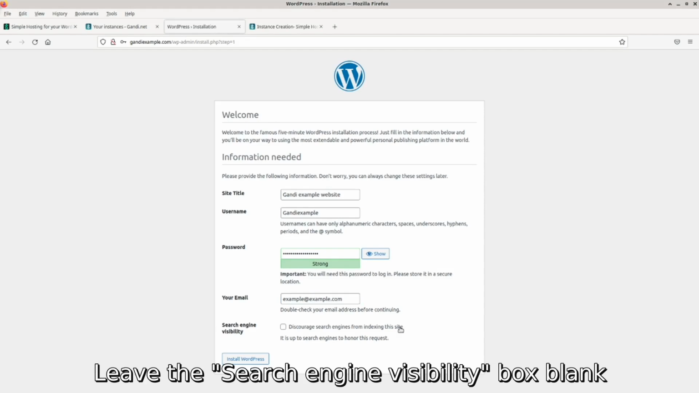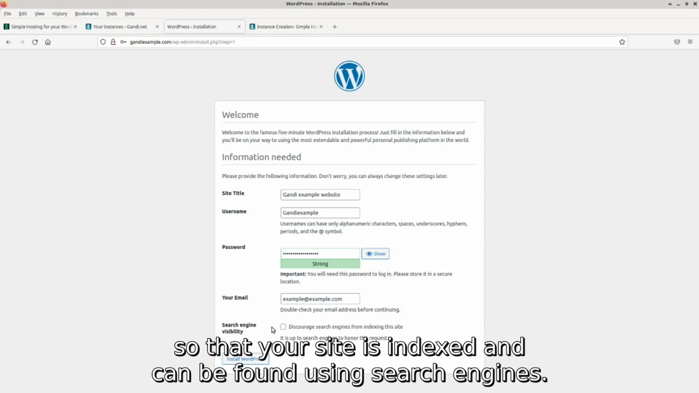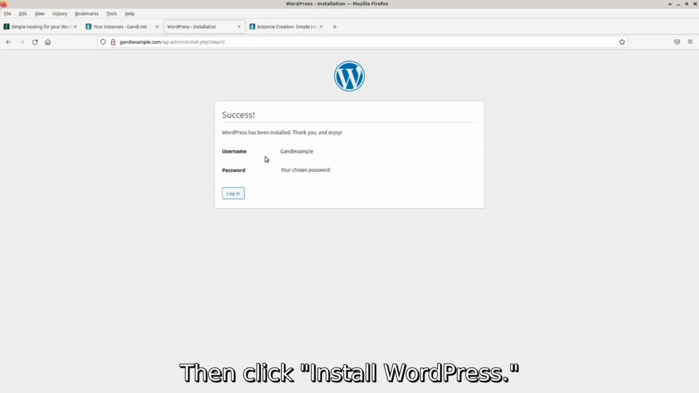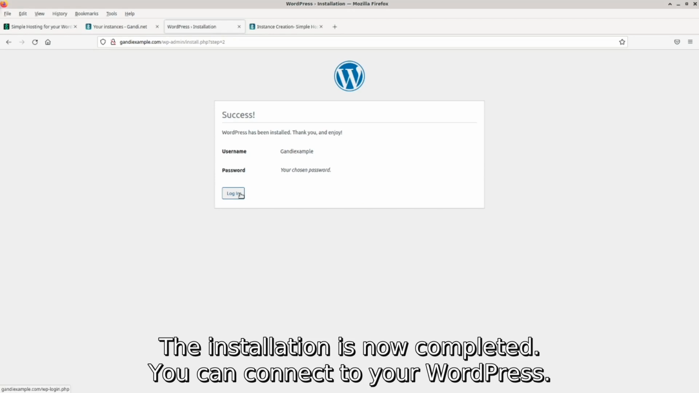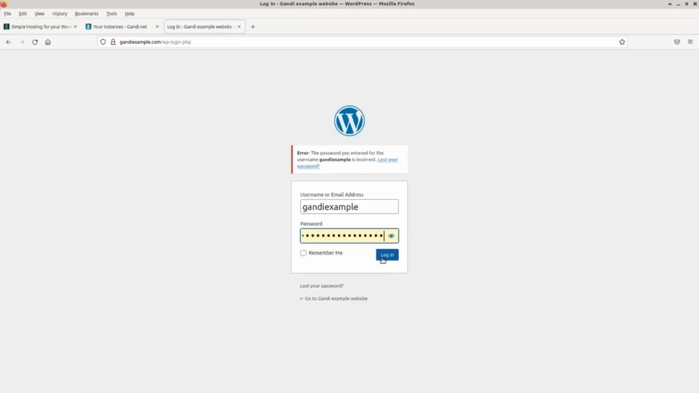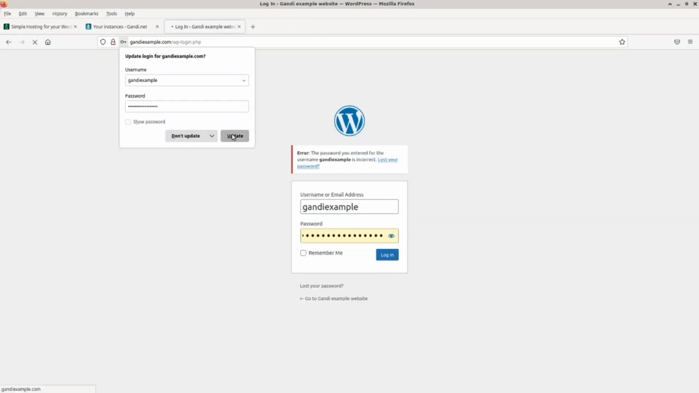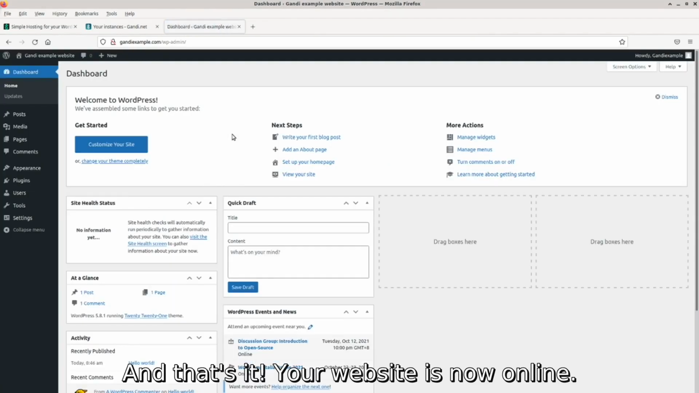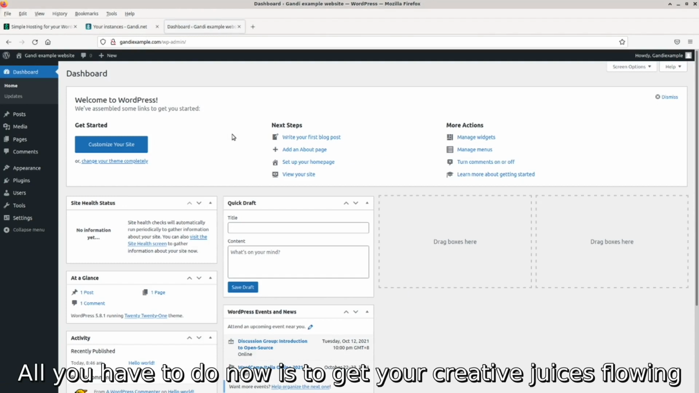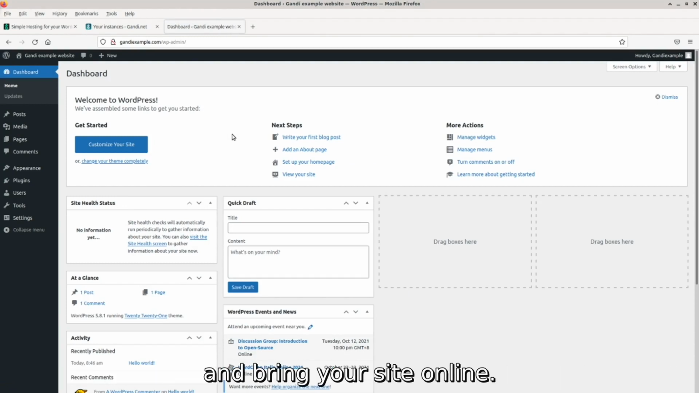Leave the search engine visibility box blank so that your site is indexed and can be found using search engines. Then click Install WordPress. The installation is now completed. You can connect to your WordPress. And that's it. Your website is now online. All you have to do is get your creative juices flowing and bring your site online.